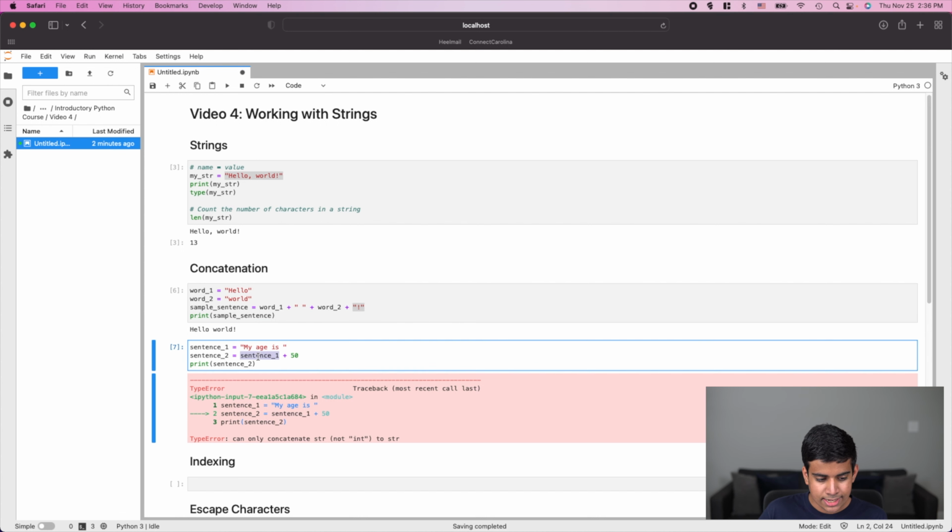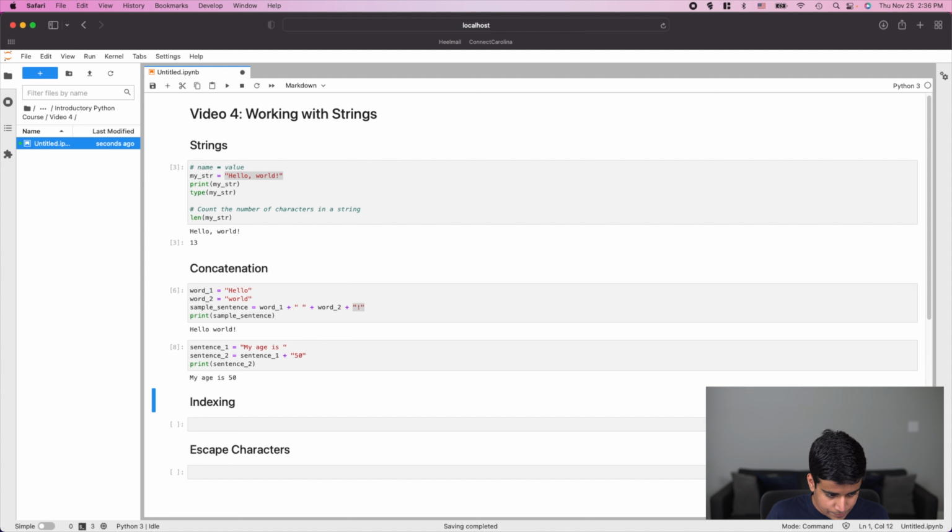But here, this sentence 1 is actually a string, but then here we are adding an integer to it. So in this case, you cannot add an integer to a string. The only way that we can do that is if we converted this number to a string. So for example, if I surrounded this with quotation marks, then if I were to print this out, you can see that it says my age is 50.